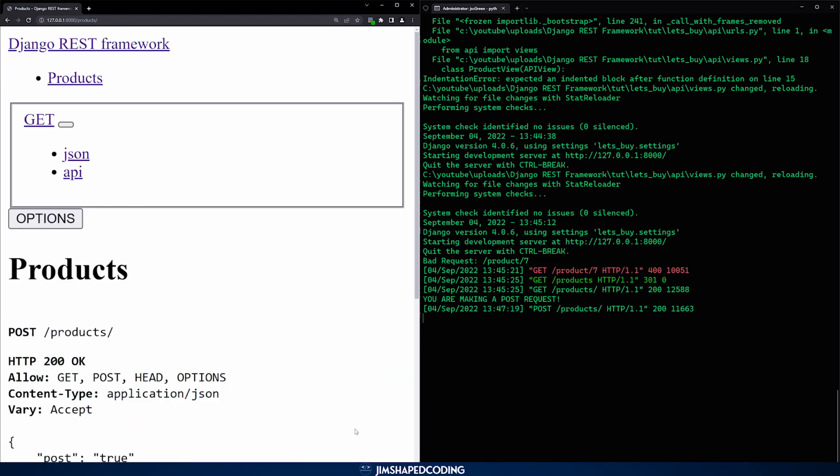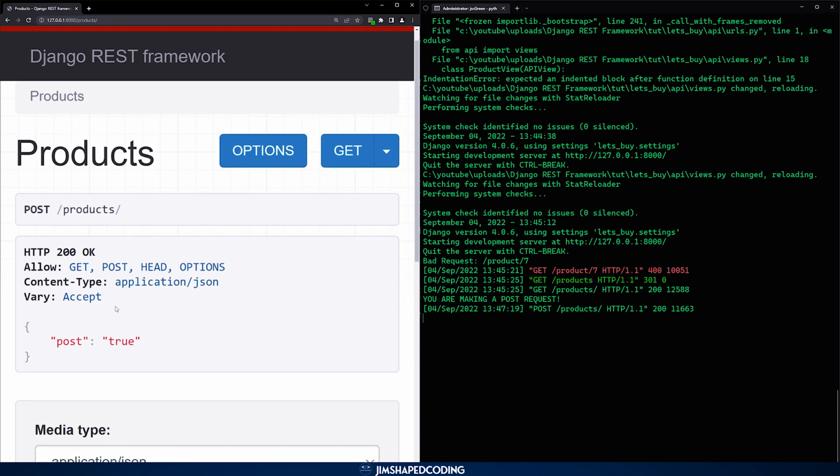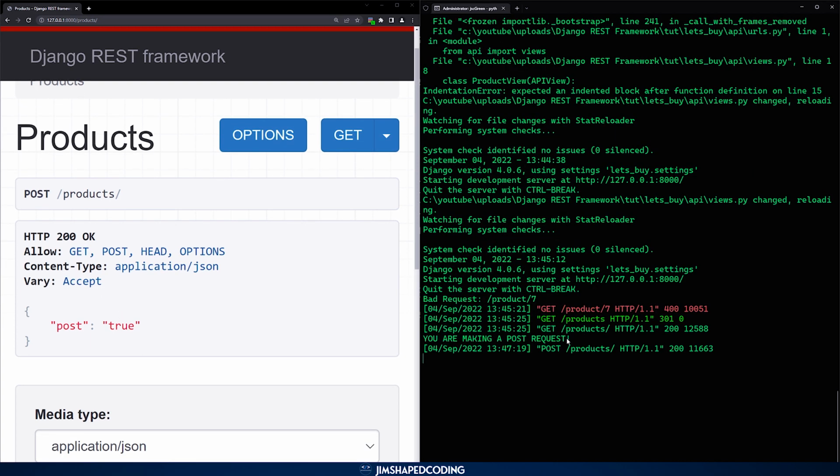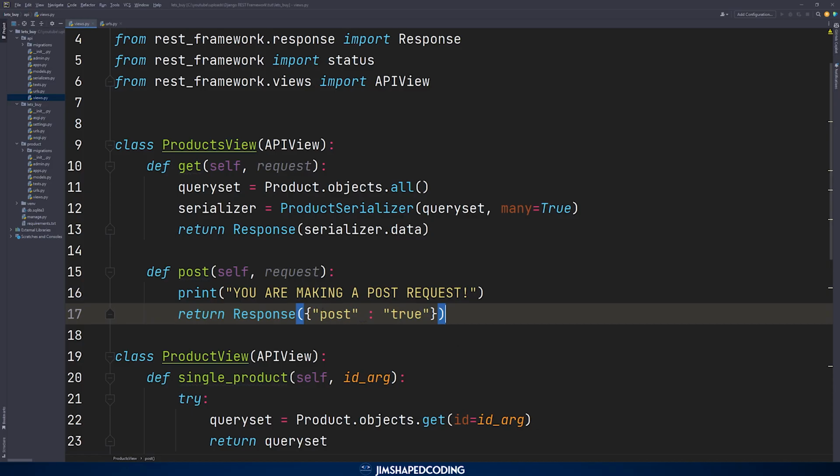And when I click on post, then you can see that I receive here, you are making a post request, and in addition, our response from the server, meaning the Django REST Framework application, is the exact dictionary that we wrote as a response in our PyCharm, which translated, of course, into being a JSON response, okay? Because that is pretty similar to what we did in the GET request just before.